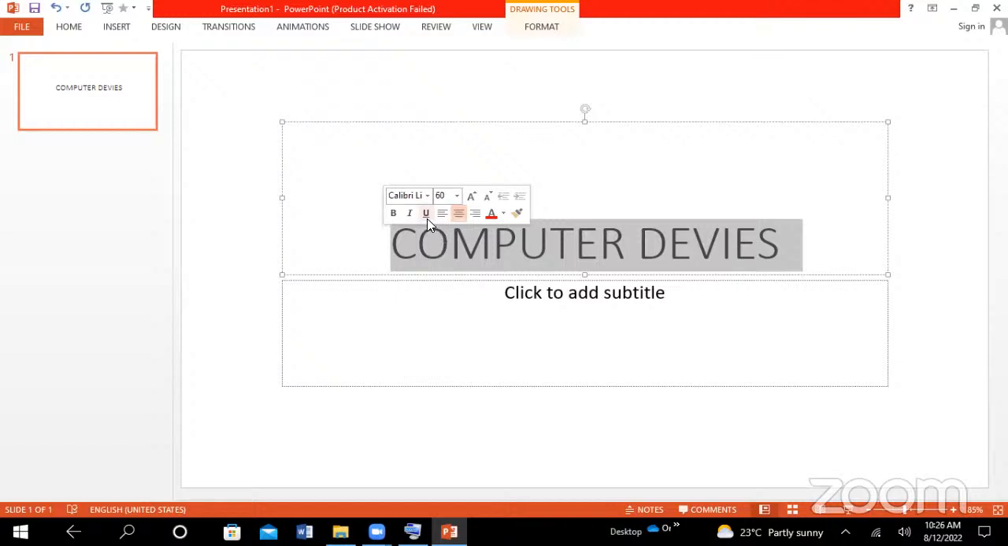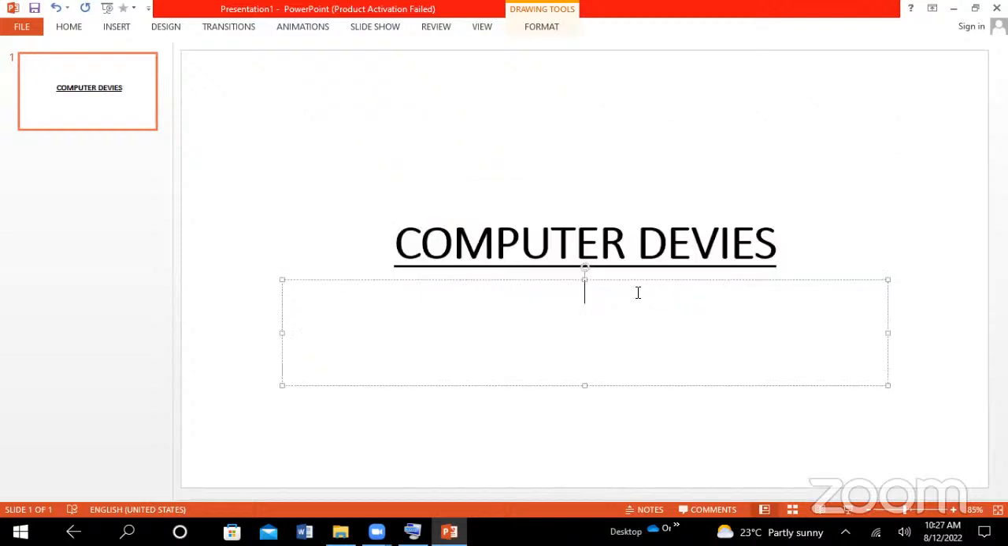Now I've highlighted it, I've underlined it and made it bold. So here I'm going to first put my name. I'm going to put my name.